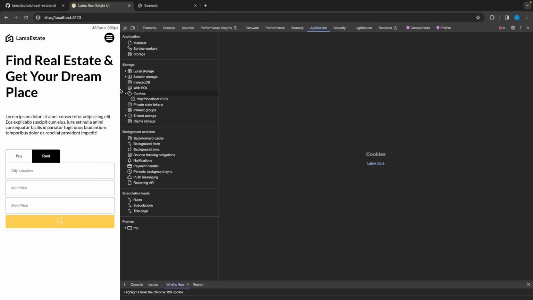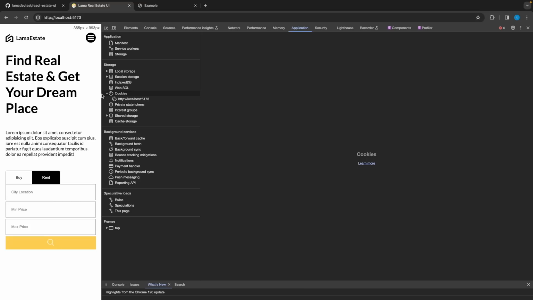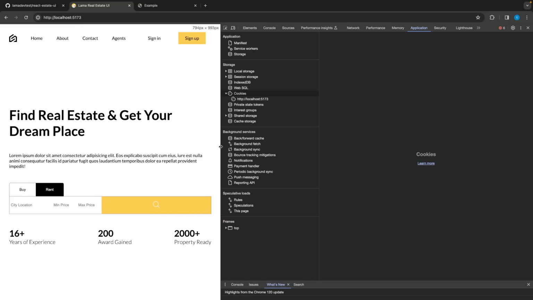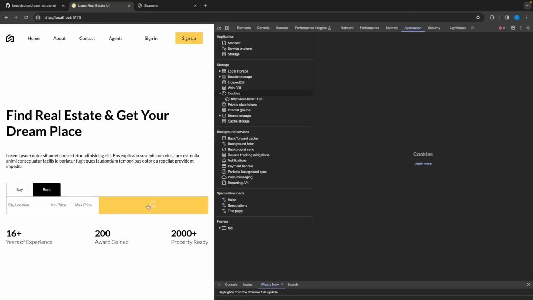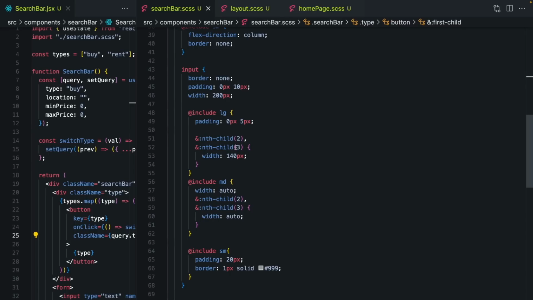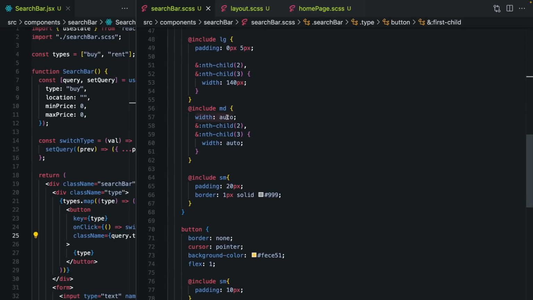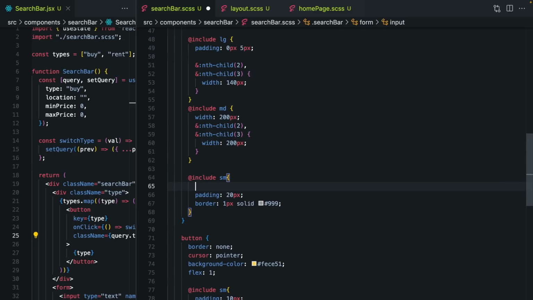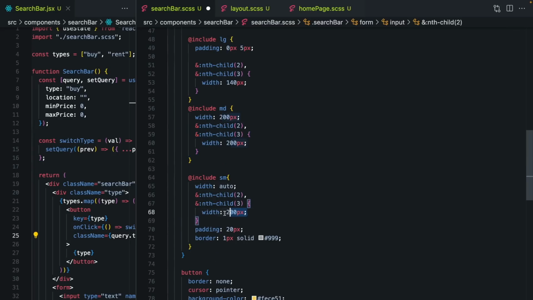This is the small screen. For the mobile version, we are gonna see it like that. Perfect. For bigger screens, it's gonna be like this. By the way, it's huge. For MD screen, we set auto, but let's make this 200 again. But for the small screen, it's gonna be auto.